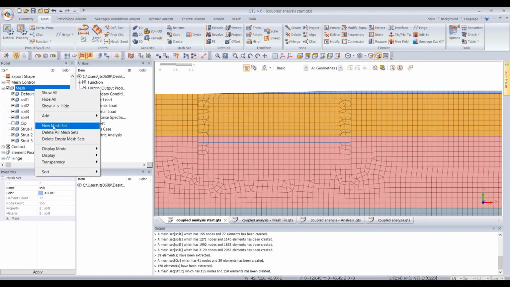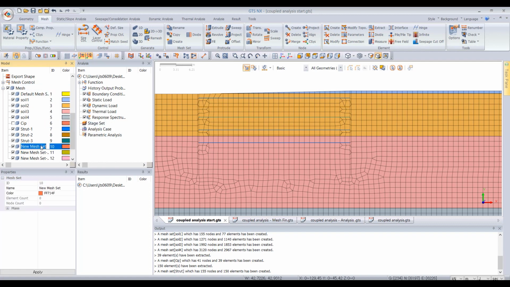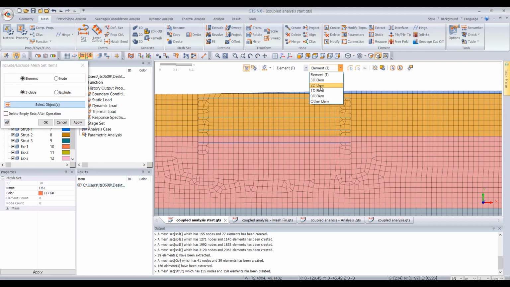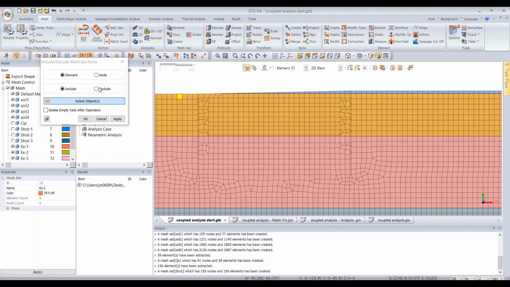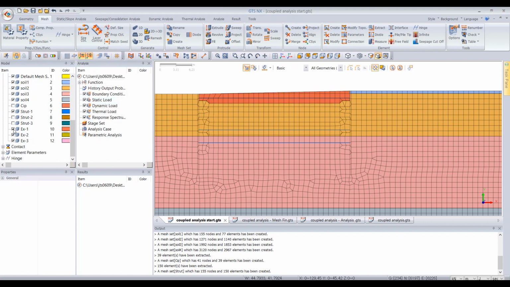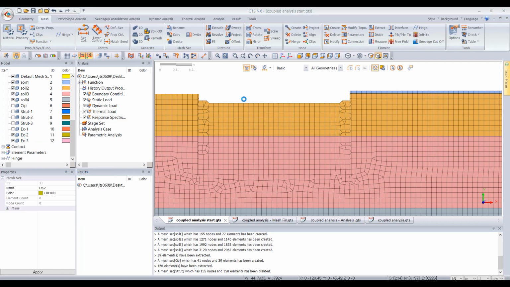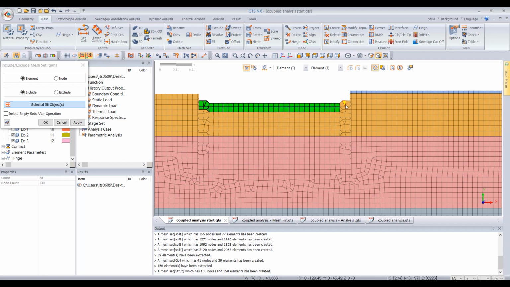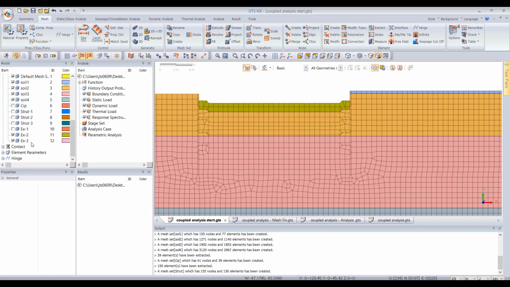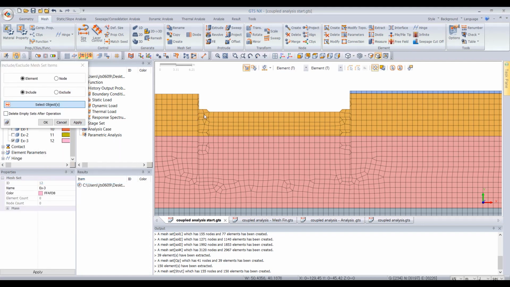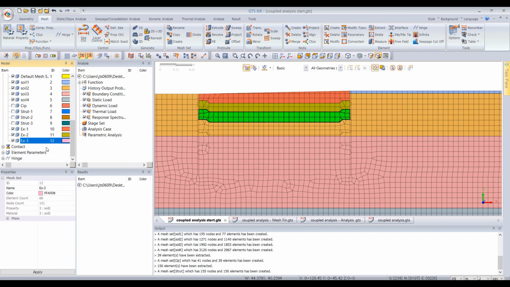Just add the new measure sets for the excavation part, and this one will be first excavation, second excavation, third excavation. In the same way, I will choose the first excavation part. It's gonna be like this. And just hide the first excavation part, and the second one is gonna be like this. The third part is going to be here, so you can just choose the mesh set like this.